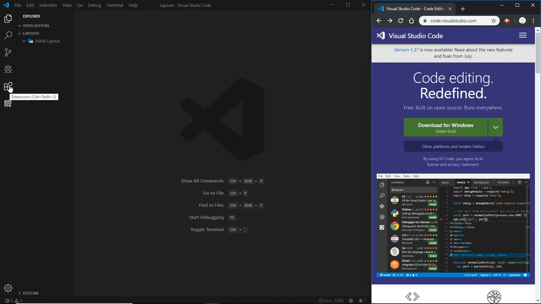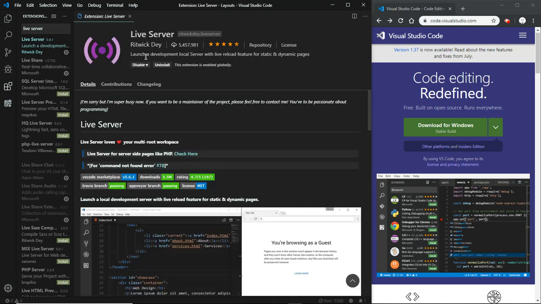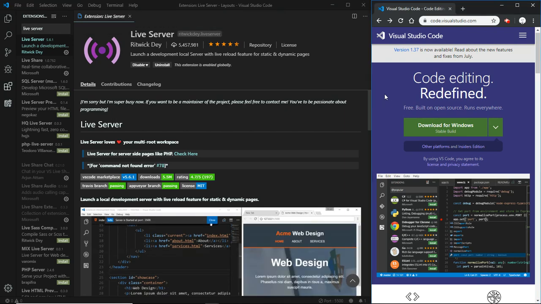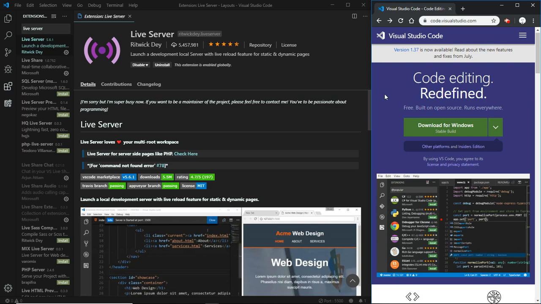Now that Visual Studio is installed, go ahead and click on this icon here for extensions. Type in Live Server and then click the Install button. What is Live Server? Live Server is an extension that allows you to view your site build in a local host environment and see what your users are going to see.